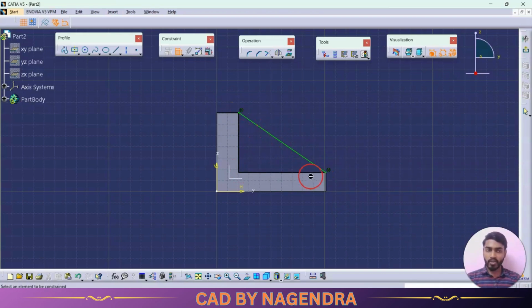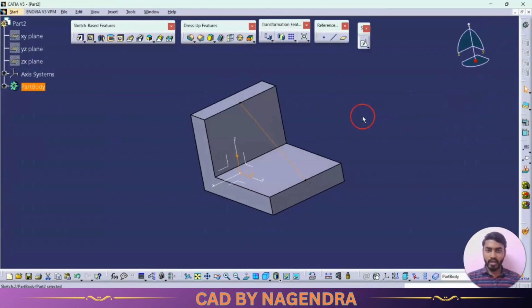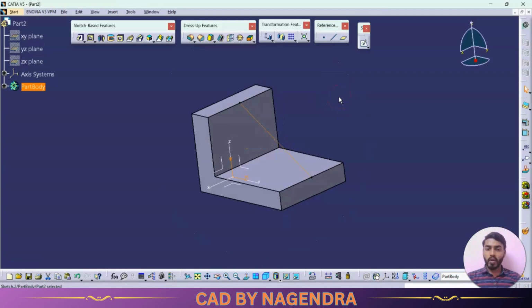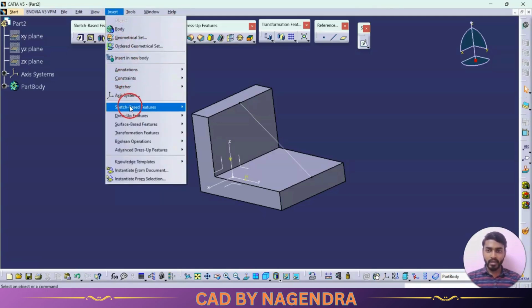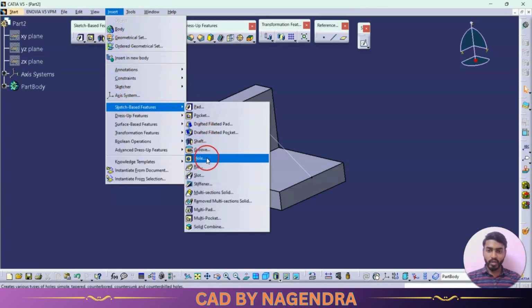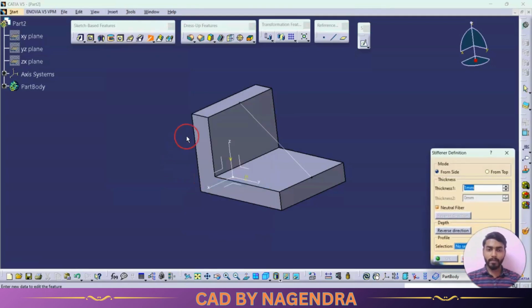We have not closed that. I'll go here with exit workbench. So if you want to add material with thickness by using a single open profile, in that condition you can use an option called stiffener. If I try to open it here, this option is not selectable. So instead of selecting it here, one alternate option is to go to Insert, then Sketch-Based Features, where we can see this stiffener option. I'll click on stiffener.